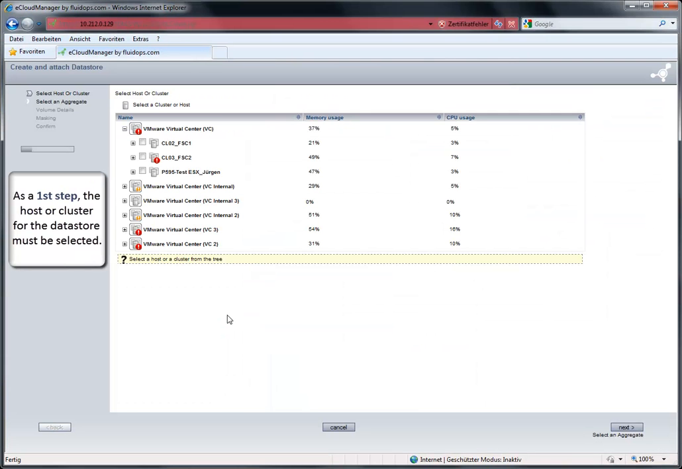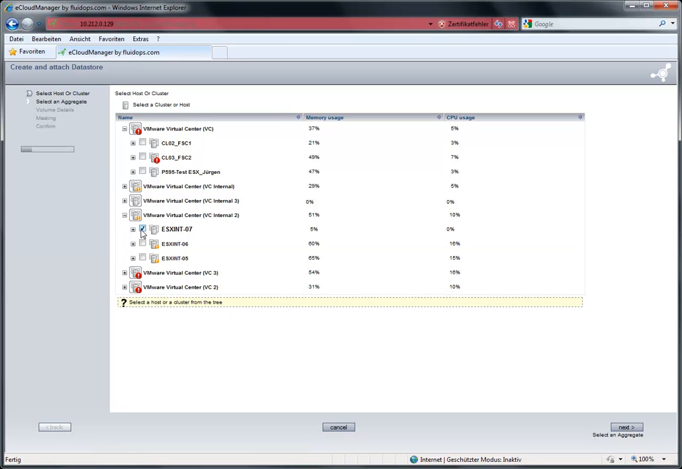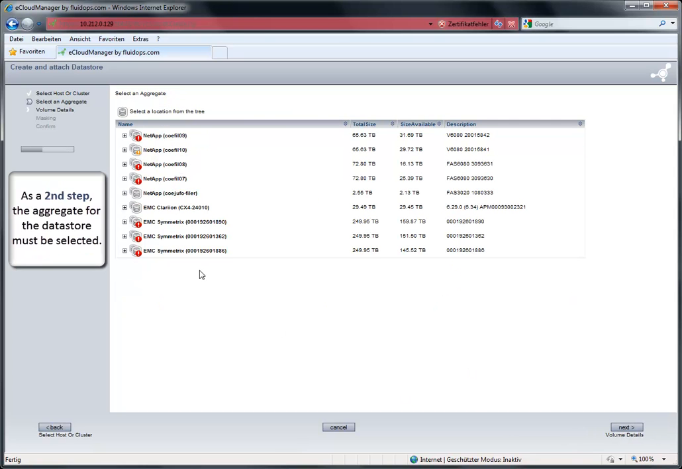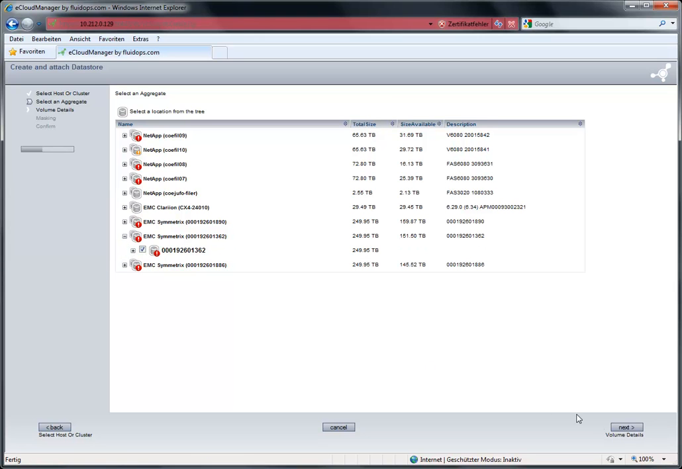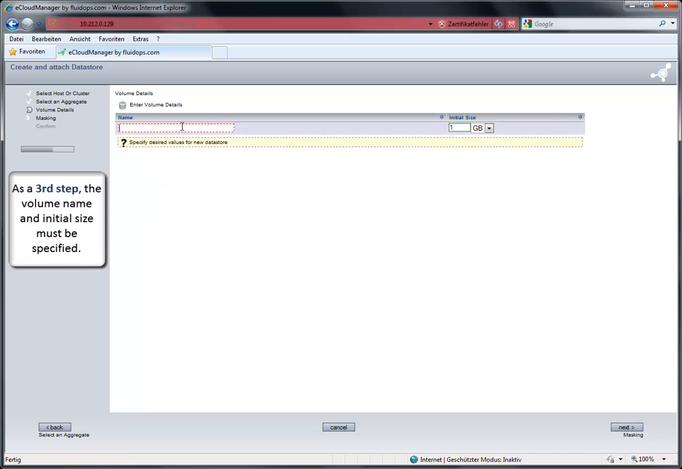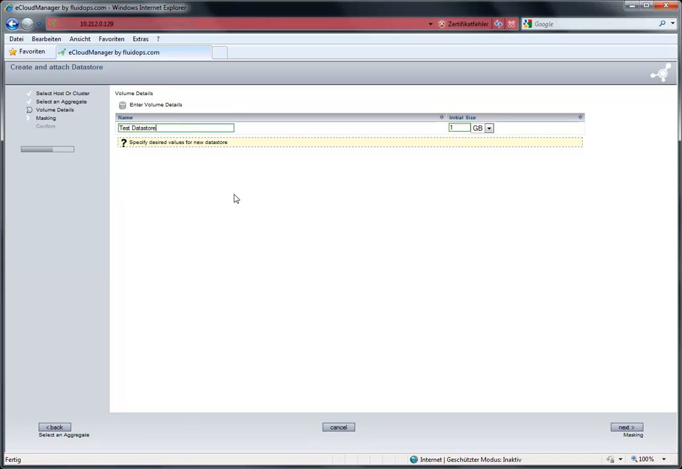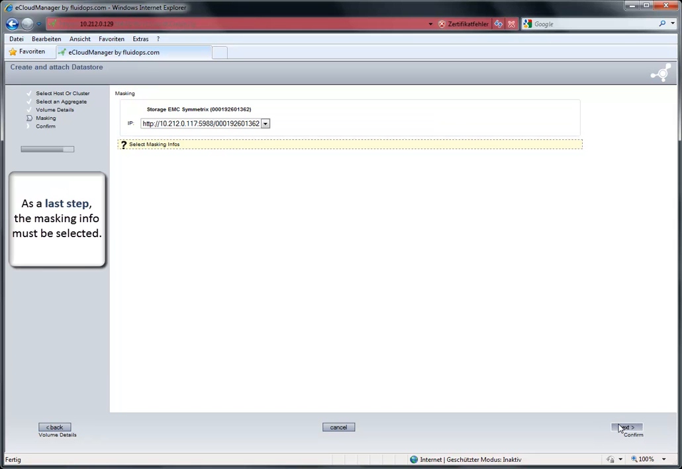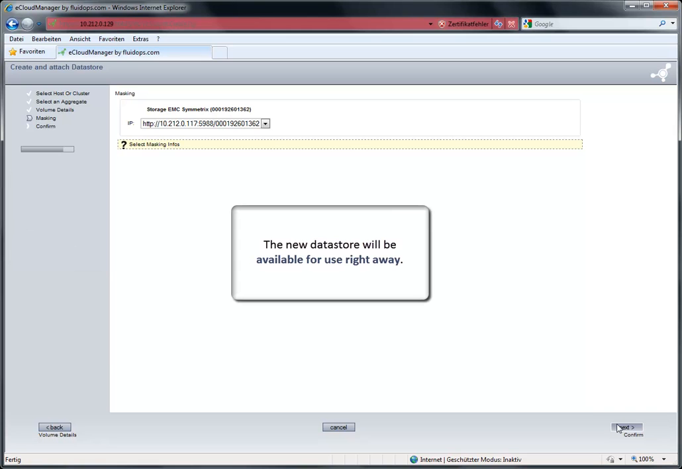As a first step, we select the host or cluster for the new data store. As a second step, we select the aggregate for the data store to be created. Third step, we need to enter the volume details, specifically name and initial size. Fourth step, we select masking info. The new data store will be available for use right away.